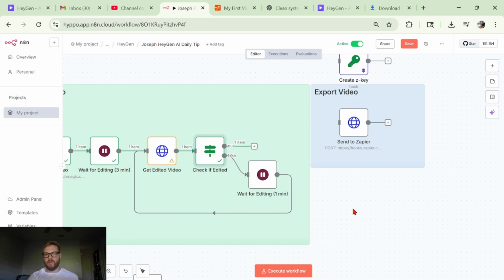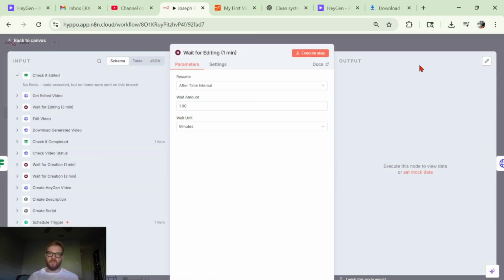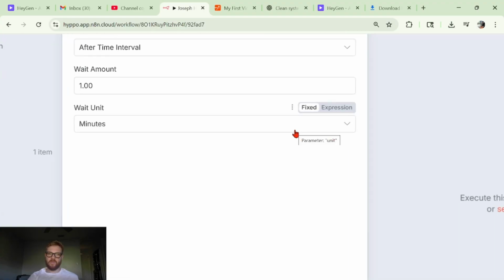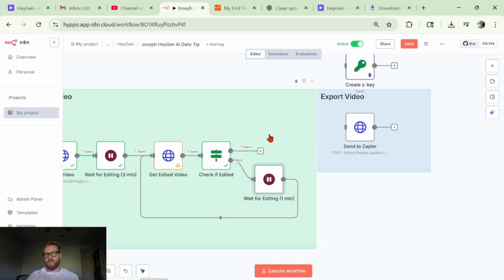We'll do whatever we want with it at the end. And then if it's false, we're going to go to this wait for editing node, which just waits for it to edit, because usually that's what the hiccup is. And once you're done with it, you can do whatever you want.